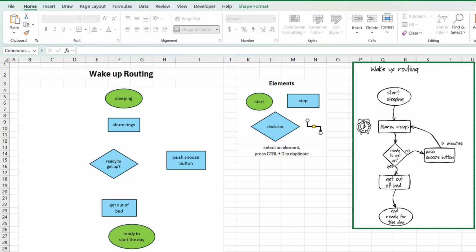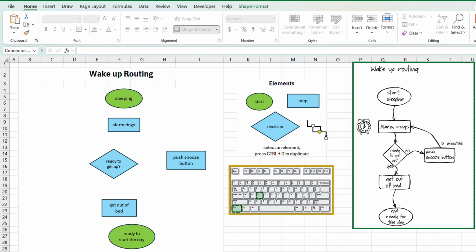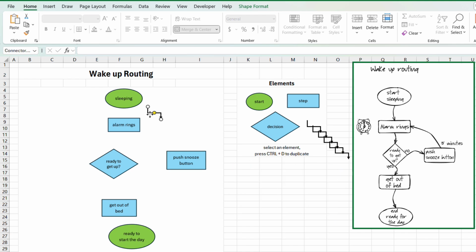And now connect them. Select the connector and press Ctrl+D 6 times. The first connector from sleeping to alarm. Next from alarm to the decision. Next from the decision to the snooze. Then from the snooze back to the alarm. Next from the decision to the get out of bed process. And finally to the ready to start the day.